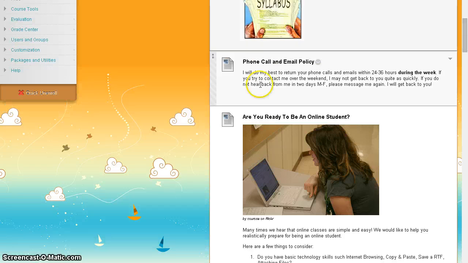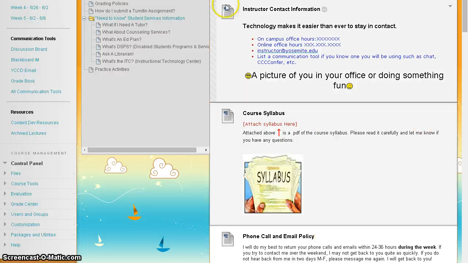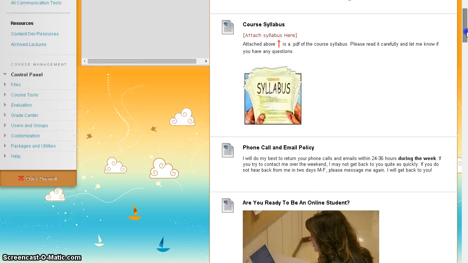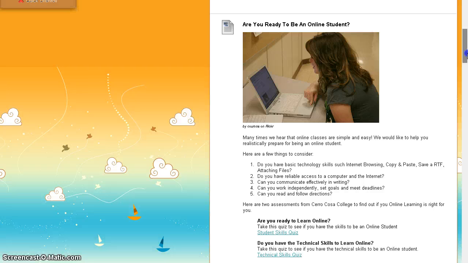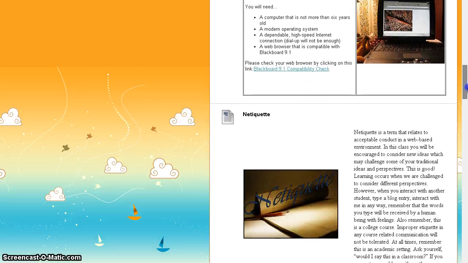Okay, so again, you're going to want to customize this. This may not be your phone call and email policy. You may not want to keep this, and again, you can delete this item. Whenever you see these icons and these little modules or panel areas, that means these are separate items, and you can actually move them, delete them, edit them. So I'm just scrolling down.